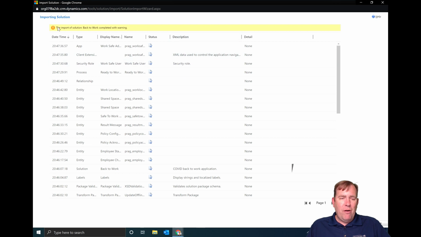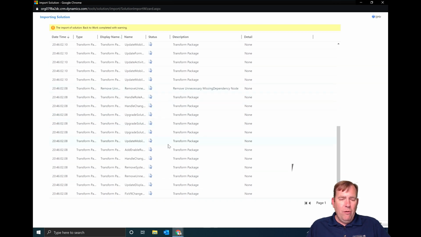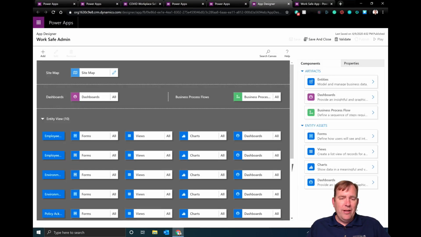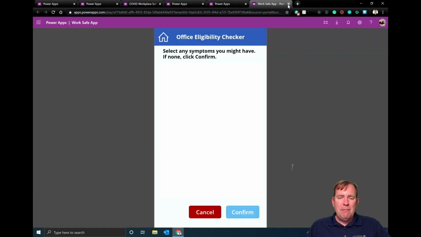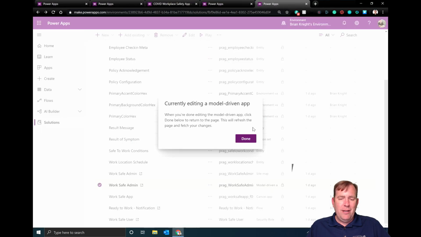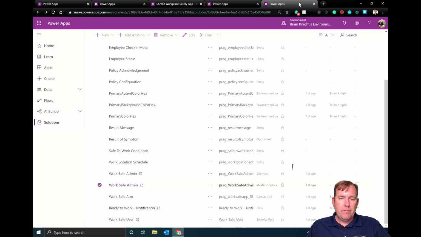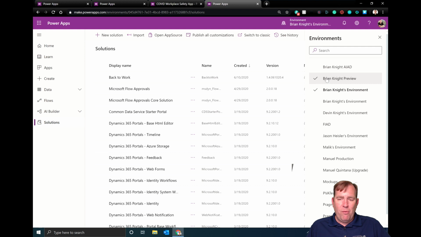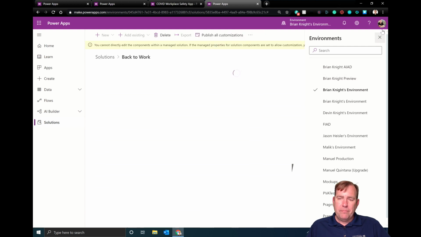So you see, first of all, that the import solution had one warning. That warning can be ignored. It is a warning about translations that are not necessary for this. We can close this, and now we have a fresh new environment with the new solution. So let's take a look at what it looks like now. Okay, so this is the one we just imported. It's the first Brian Knight environment. Yep, all right, perfect. I'm going to hit back to work.